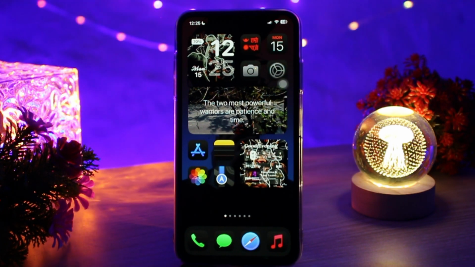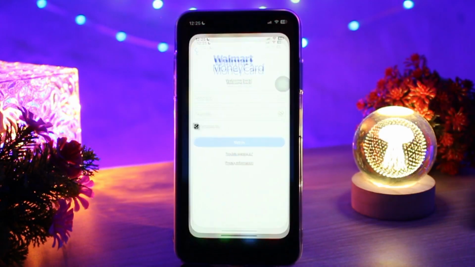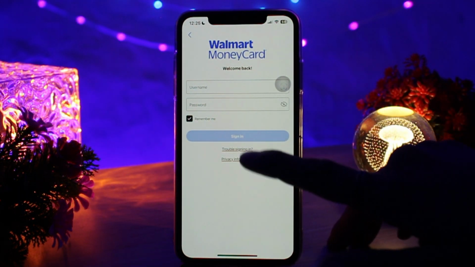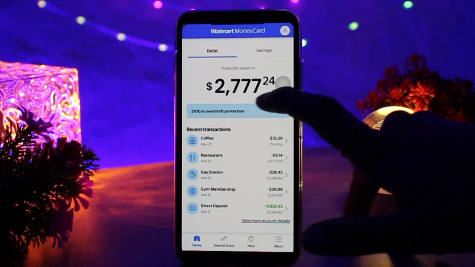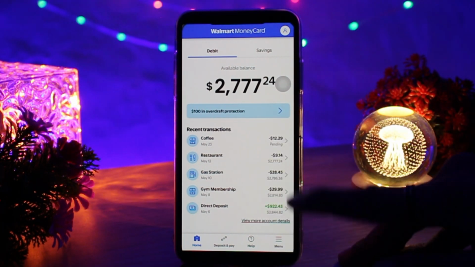Now in order to check the balance of your Walmart money card, first what you need to do is simply head over and open up your Walmart money card app, then simply log in with your username and password and then tap on sign in. Then once you're logged into your account, your available balance will be shown just right here. You can also view your recent transactions right here, and fees as well.